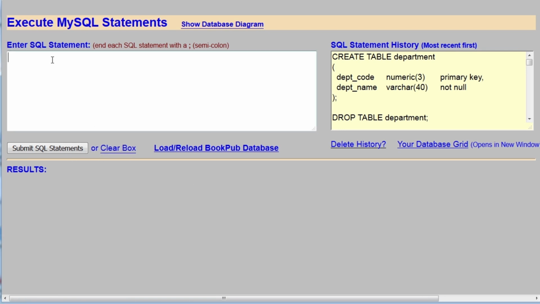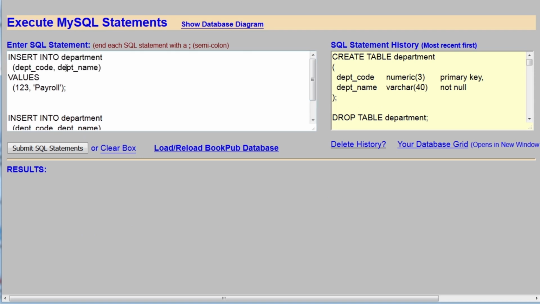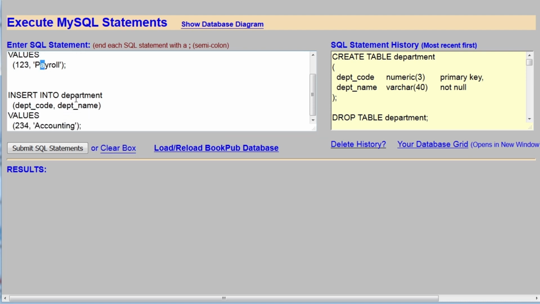I'm now going to clear the box and I'm going to insert 2 things into it. I'm going to give it department code and department name, insert into department. 123 is the payroll department. Code 234 is the accounting department.